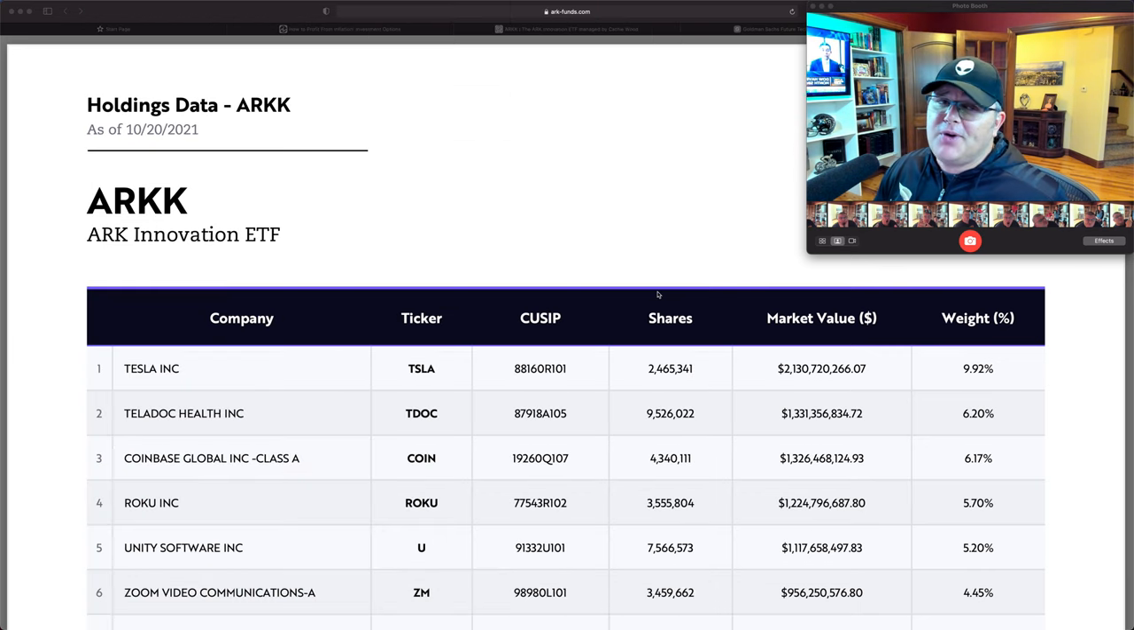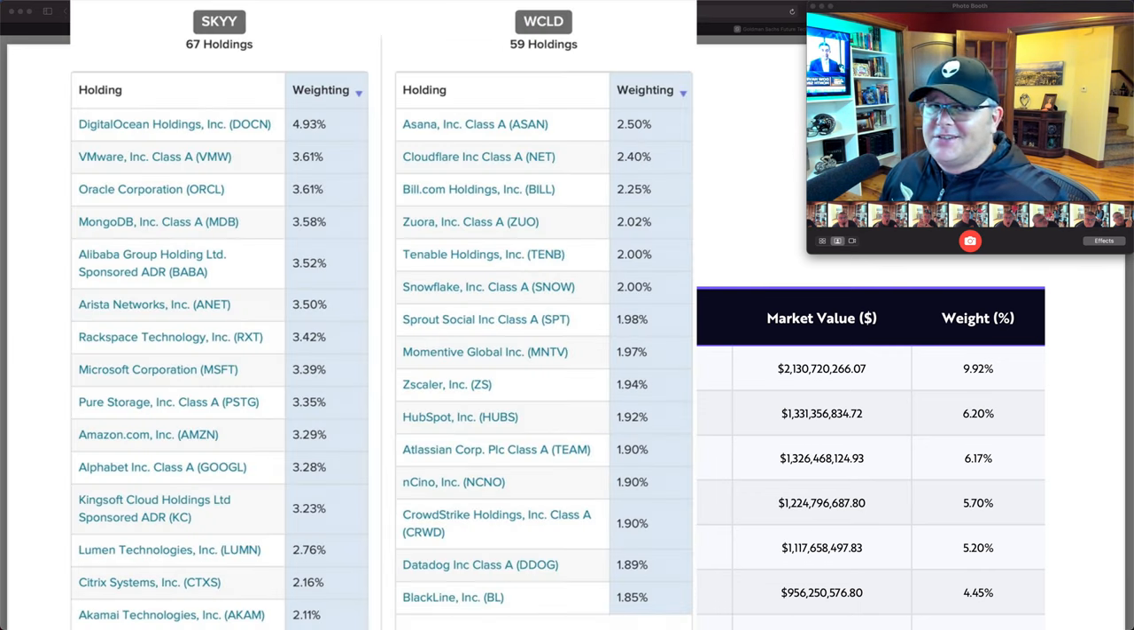ARKK is kind of swinging for the fences on most of their picks, and GTEK's kind of a balance between the two. Again, the best way I can put it is comparing WCLD to SKYY. They're both trying to give you those returns in cloud growth, but one is very much hyper growth with WCLD, and the SKYY is much more of a balance that has a mix of some of those smaller companies as well as those older type companies like Oracle and things like that in that SKYY ETF.